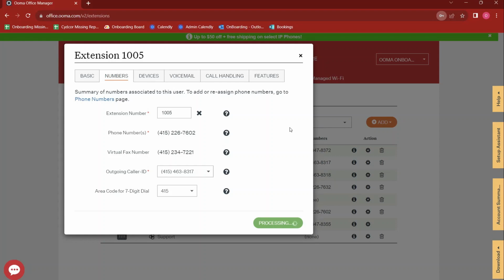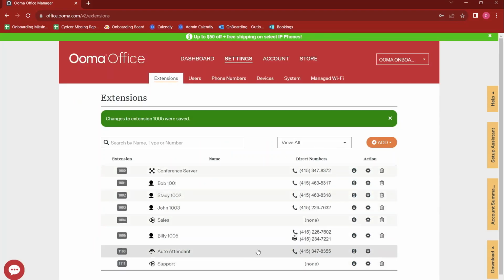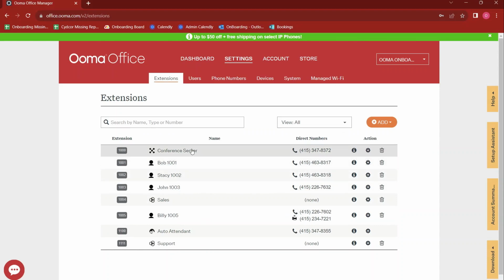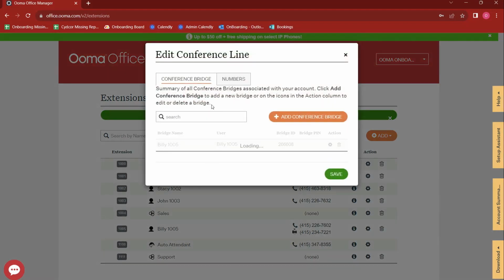conference bridge. So the conference bridge, like I said, it's its own phone number, and since it is a feature, it's at no additional cost, even though it's a separate phone number. And so we set it up on extension 1000. So when people call into this phone number, the 8372, they would be connected to the conference bridge.